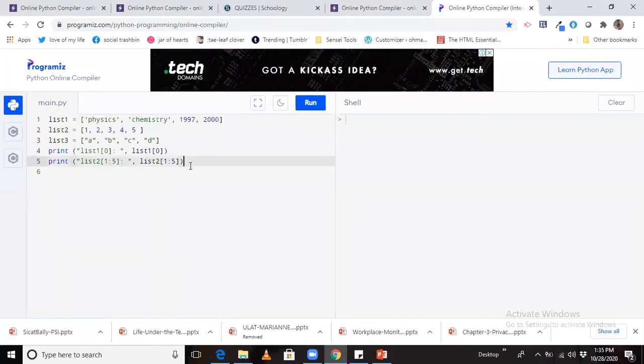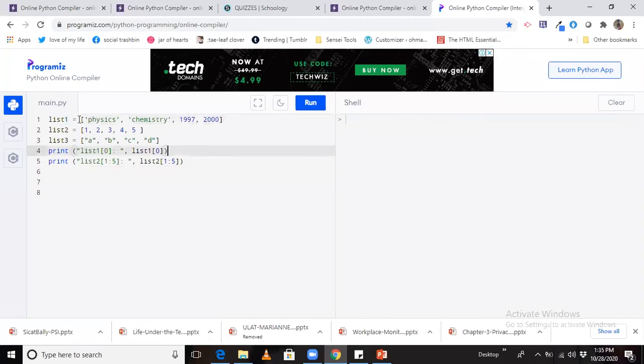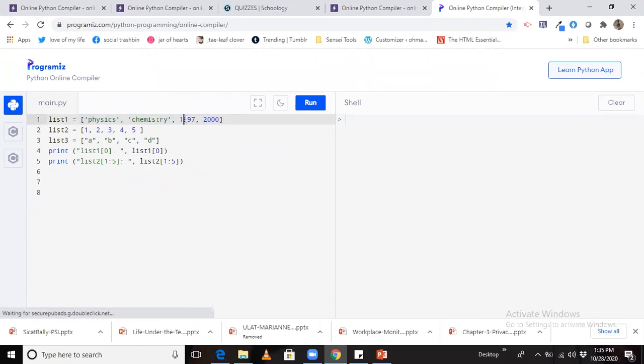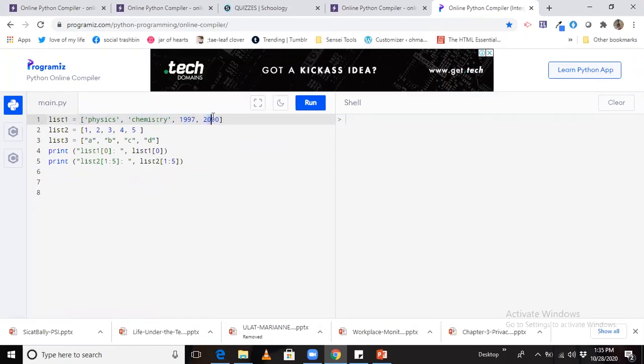Okay, so how do we read this? Meron tayong list here. This is the list name. And in this list, ilan items meron siya? How many data? 4. These 4 items are physics, chemistry, 1997, and 2000. Physics and chemistry are string data. 1997 and 2000 are number data. So we have 4 items for list 1.